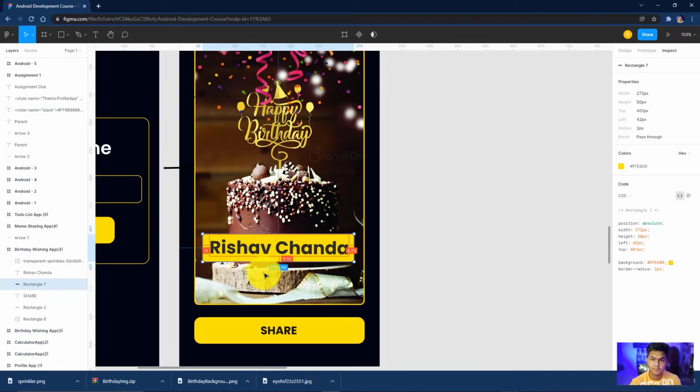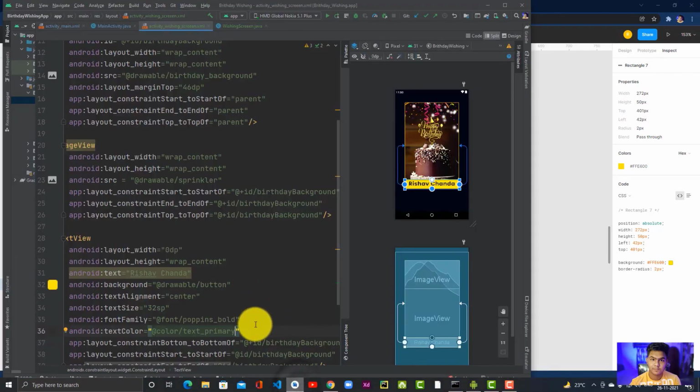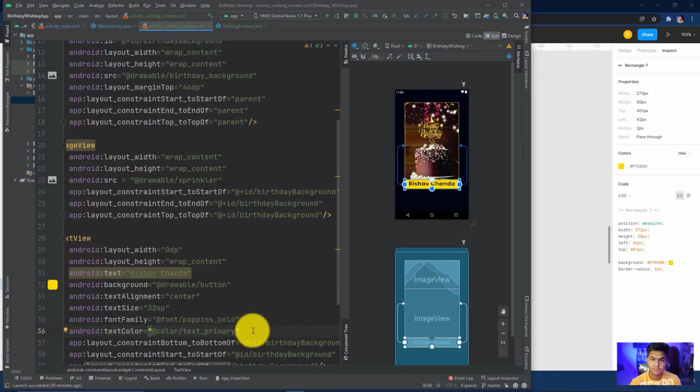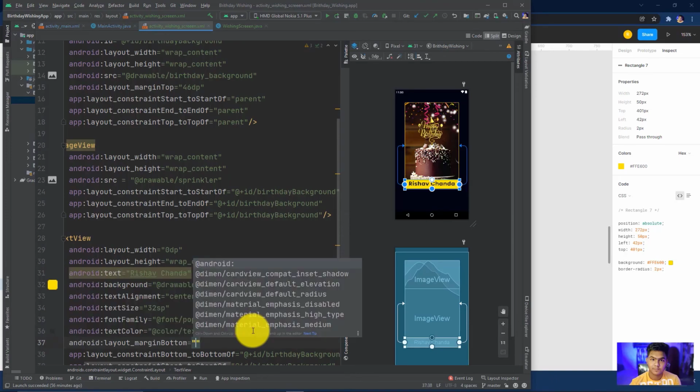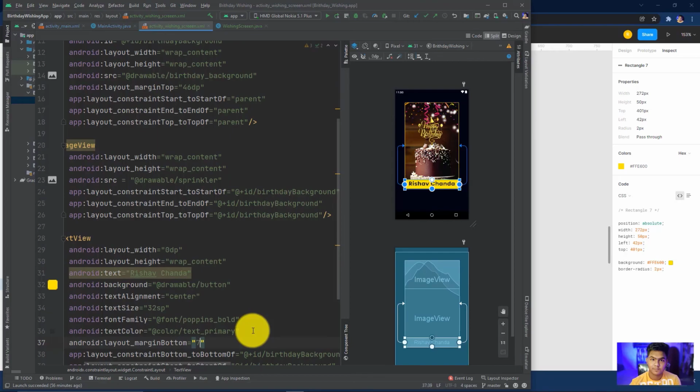So now you can see that this one is having a margin bottom of 78 dp. I am into this one. Go to the inspect, you can see that margin bottom is 78 dp. So I will come in the Android Studio. Now I will give a margin bottom 78 dp. Margin bottom, that is 78 dp.